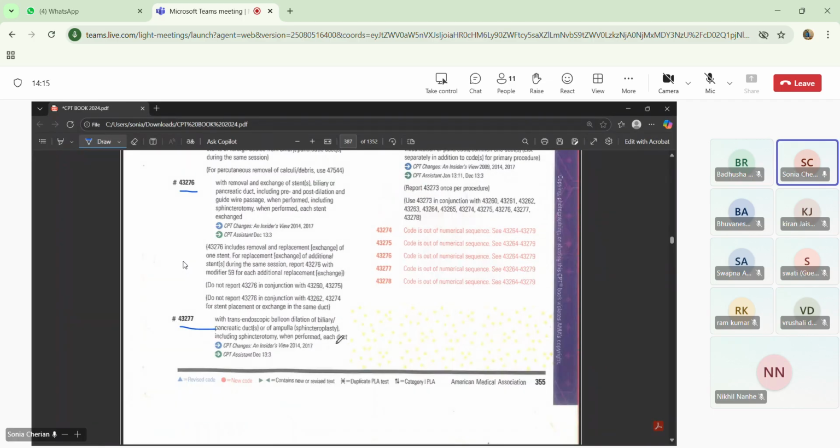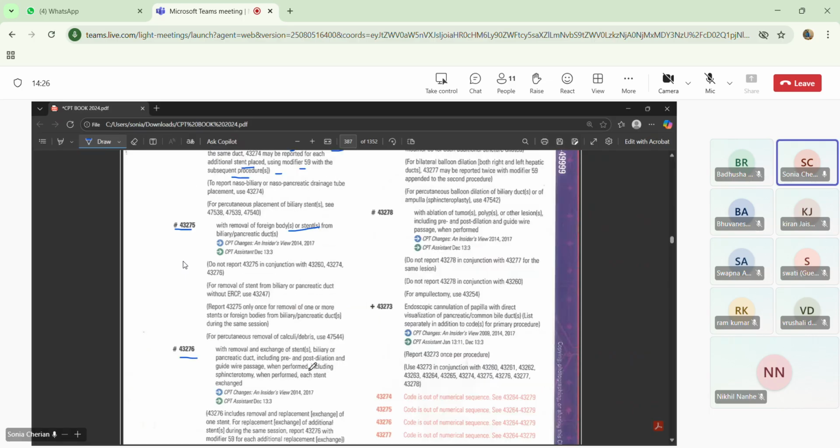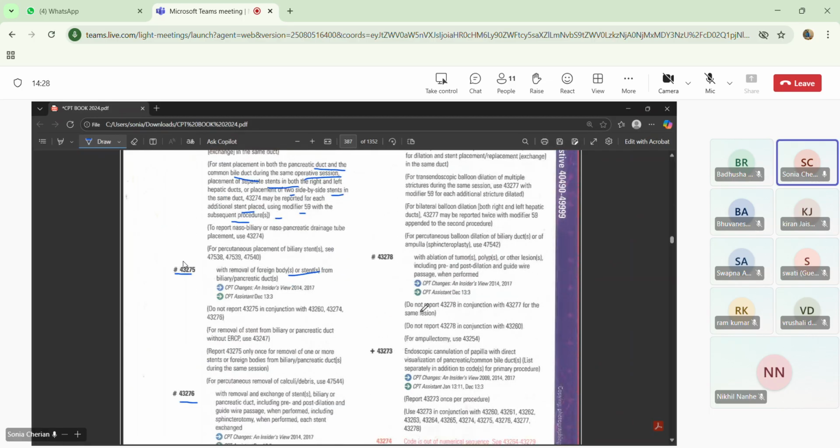This is for each duct. Why? Because balloon dilation will be placed in one duct. If it is placed on another duct, then again you'll be coding 43277 with the 59 modifier. If they are destroying any tumors, polyps or lesions, we call it ablation. If you're doing it, then our CPT is 43278.